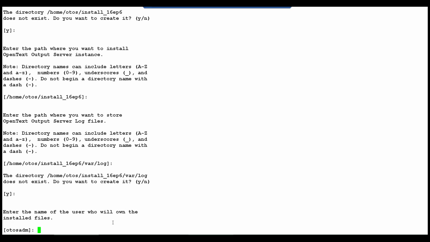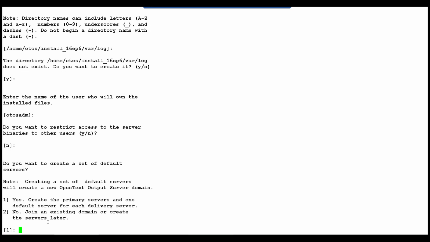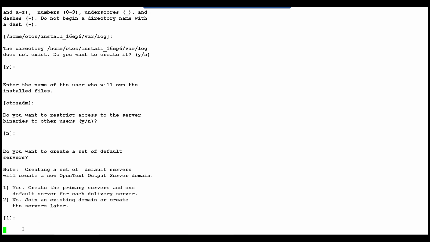Next, we need to enter the username who will own the installed files. You could enter the username of your choice. So I'll go with the default. Next, do you want to restrict access to server binaries to other users? No. Do you want to create a set of default servers? So we'll go with option 1, where it will create primary servers and one default server for each delivery server.